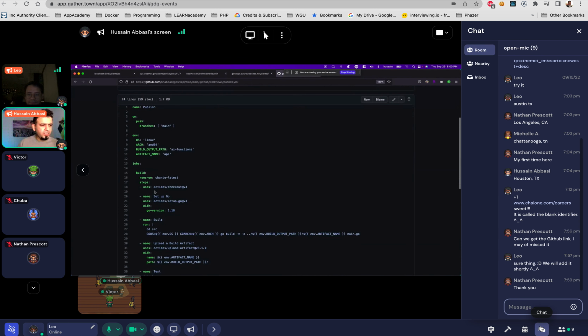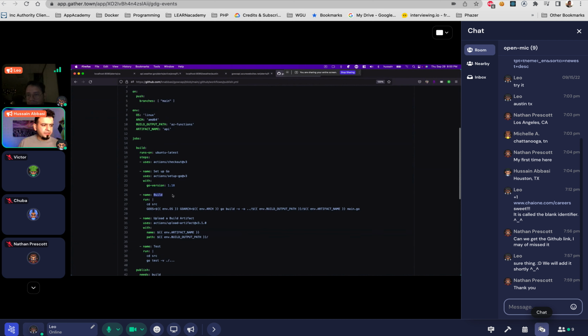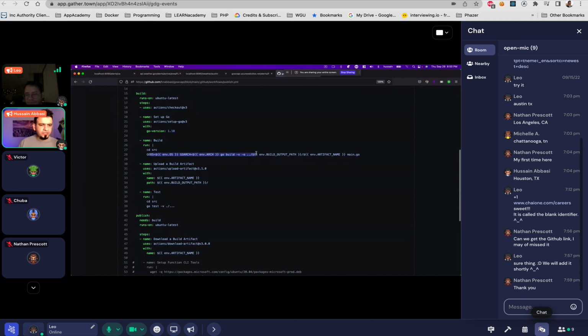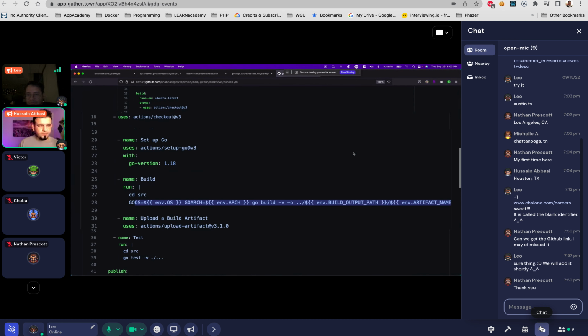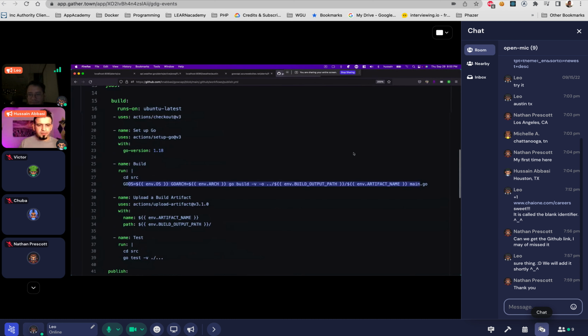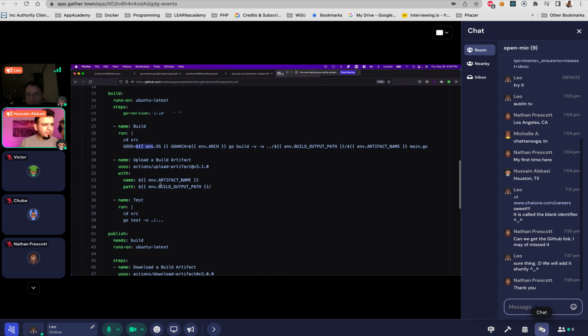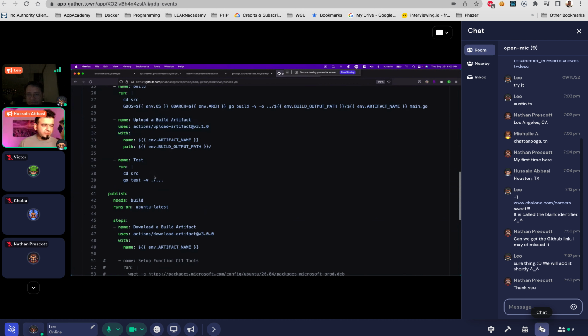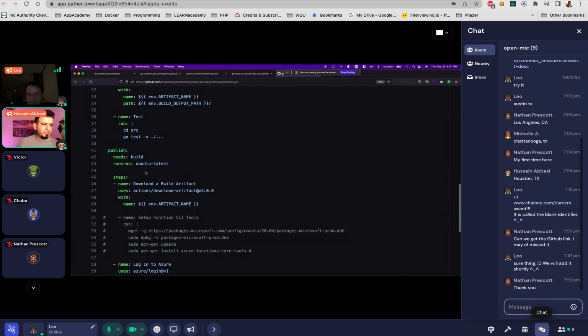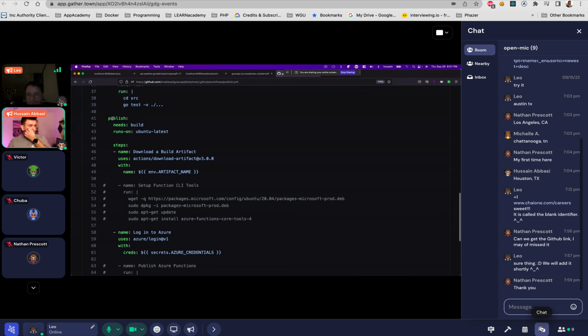It has two jobs, a build job and a publish job, and you can see I have OS as Linux, architecture, output path, and artifact name. I have a build that will do the same thing we just looked at. It will build it for you, and then you come down, upload, test, run all the tests, and then there's a publish, which is here.